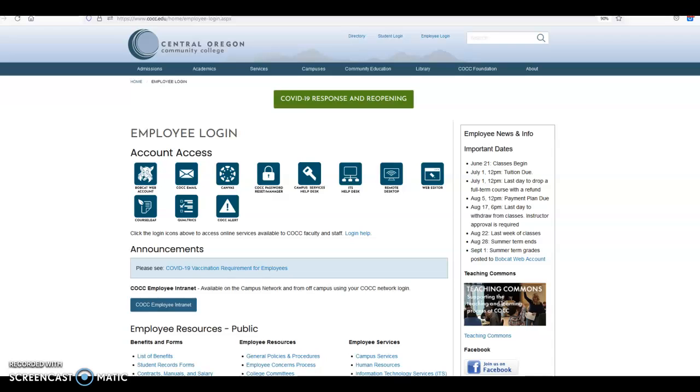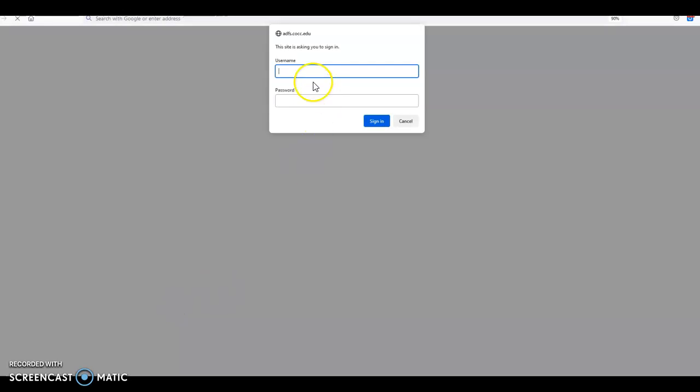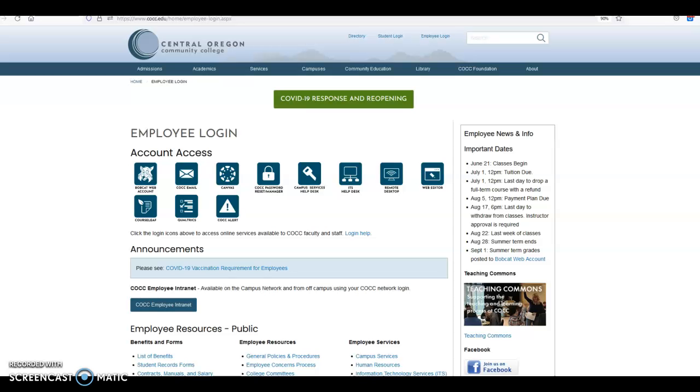This video is intended to demonstrate the temporary workaround to access some of COCC's current applications. When you go to some of these links via the employee login page or the employee intranet, if you click on them, you will get this type of box. It does not allow you to log in. Go ahead and close that browser tab, and then the workaround is to click on the Bobcat Web account.